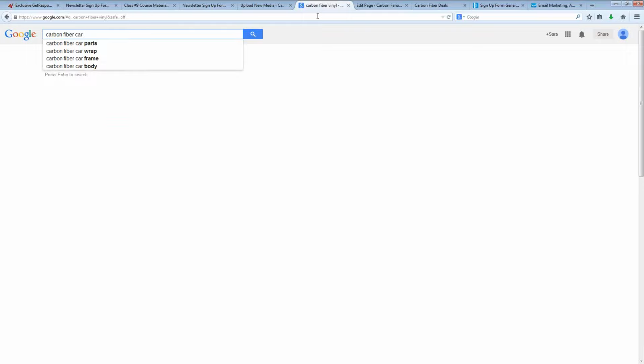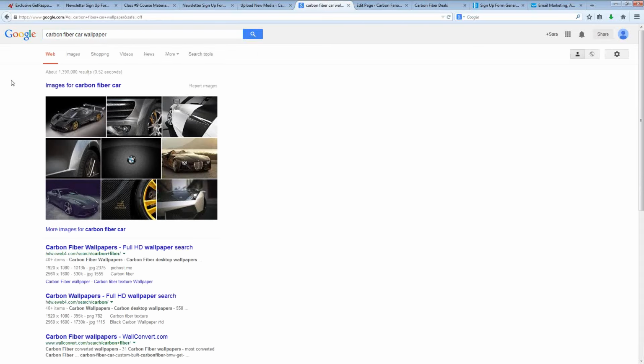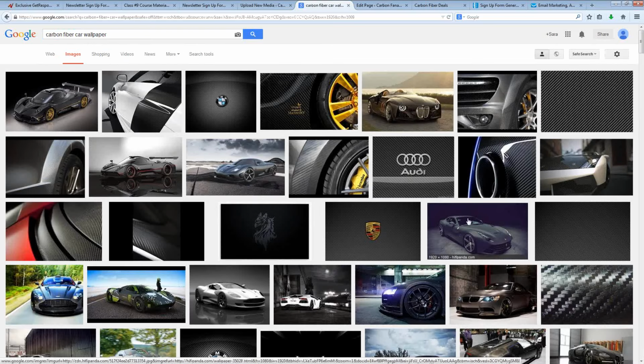But then whatever you end up searching for, try putting the word wallpaper on the end of it. Then search just the images, and you'll get a list of images that should be, maybe not all of them, but a lot of them will be ideal for you to use as a background image for this particular situation.